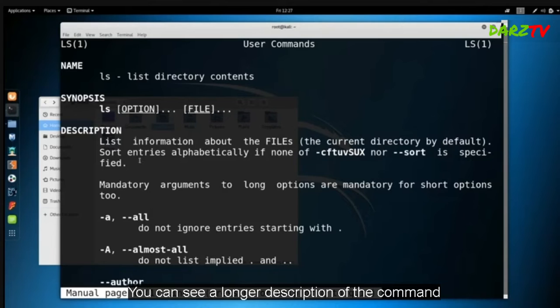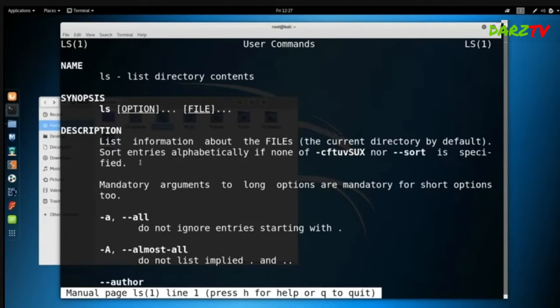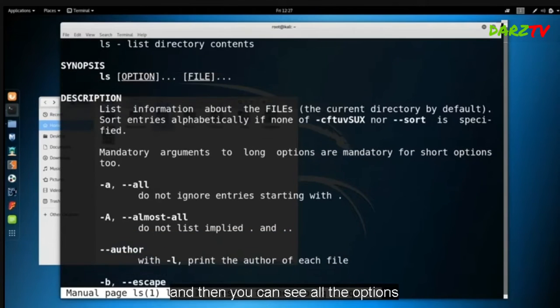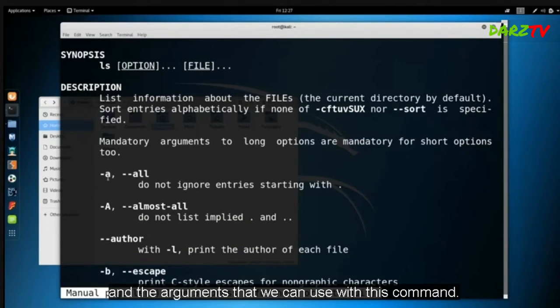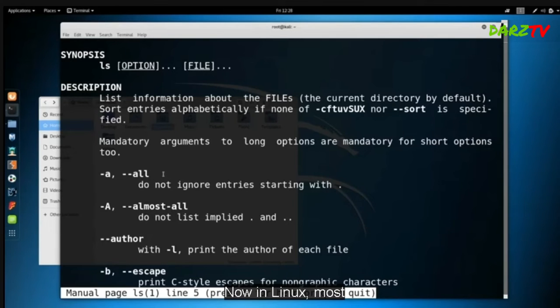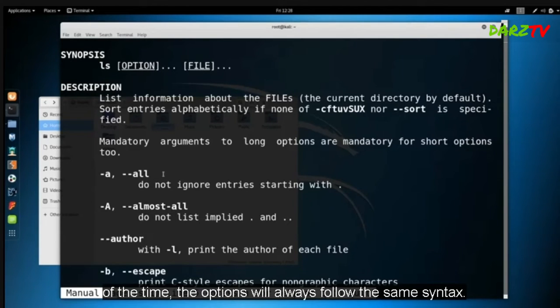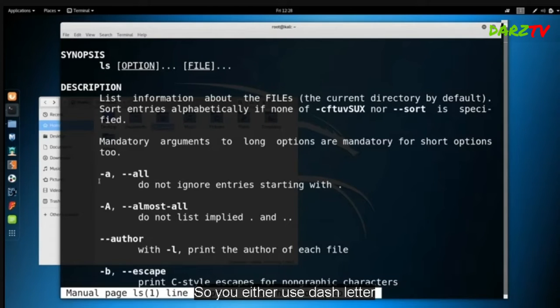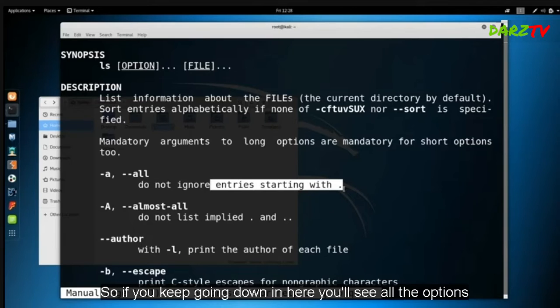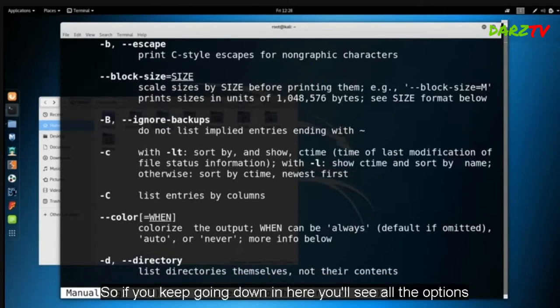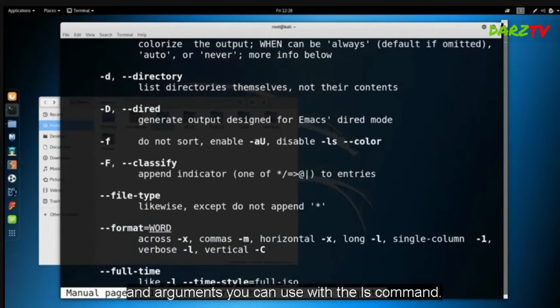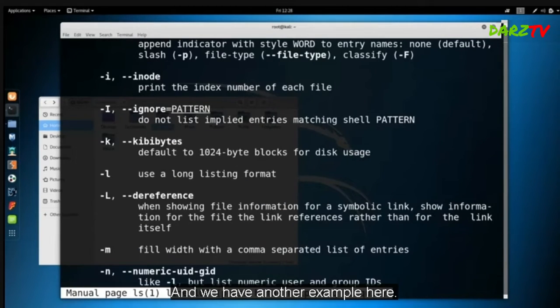You can see a longer description of the command. And then you can see all the options and the arguments that we can use with this command. Now, in Linux, most of the time, the options will follow the same syntax. You either use dash letter or dash dash a word to specify the argument. For example, in here, the dash a and dash dash all will not ignore entries starting with dot. So if you keep going down in here, you'll see all the options and arguments you can use with the ls command.